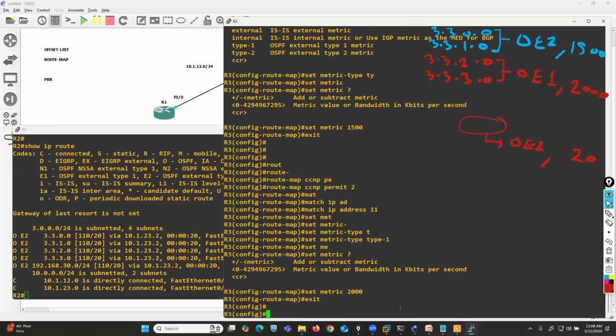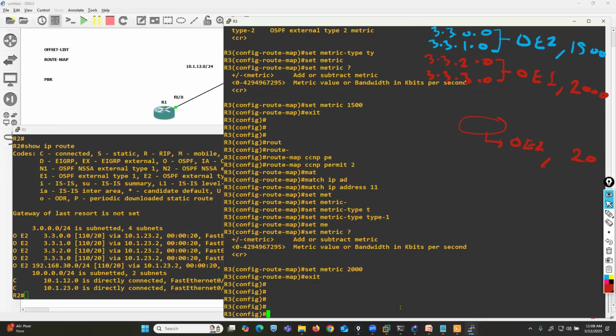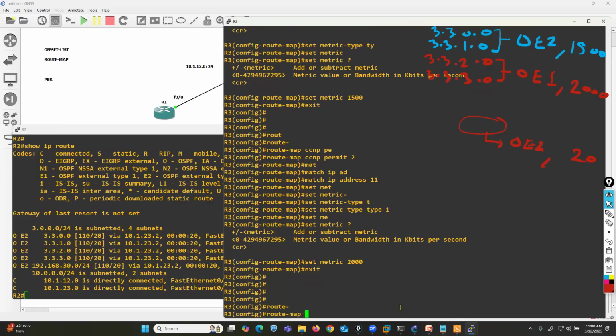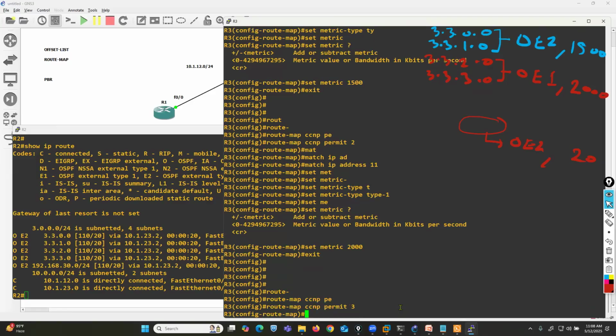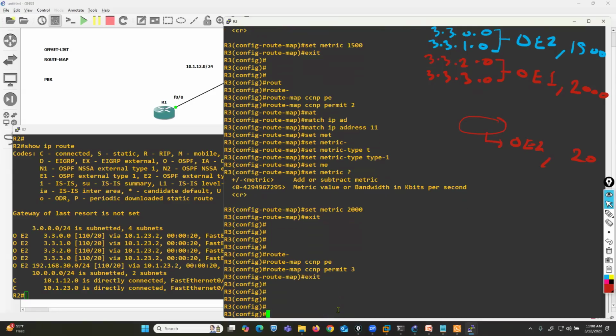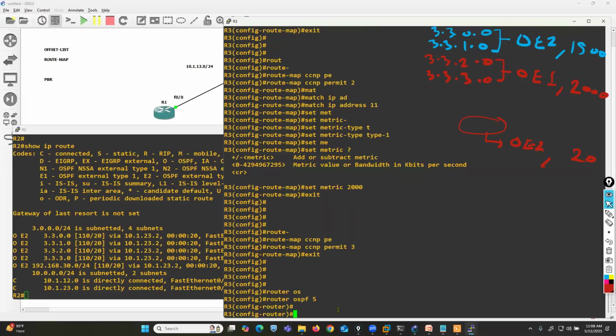And for the rest of the traffic, I don't know how many routes are remaining, but for the rest of the traffic, I'm creating one more route map, CCNP sequence 3. And here I'm not configuring anything. This route map is for the remaining routes. Exit.